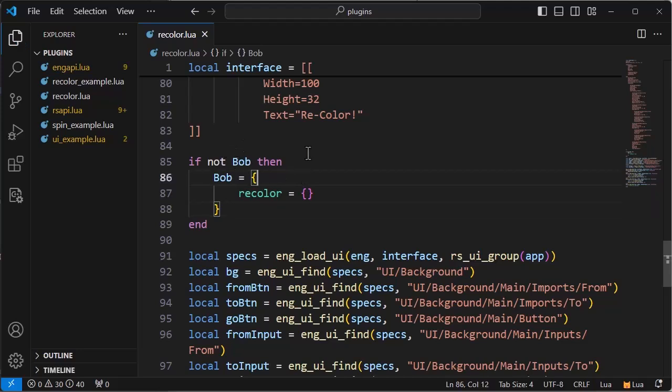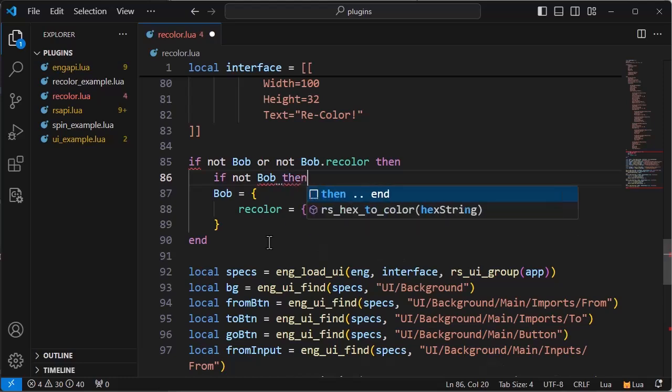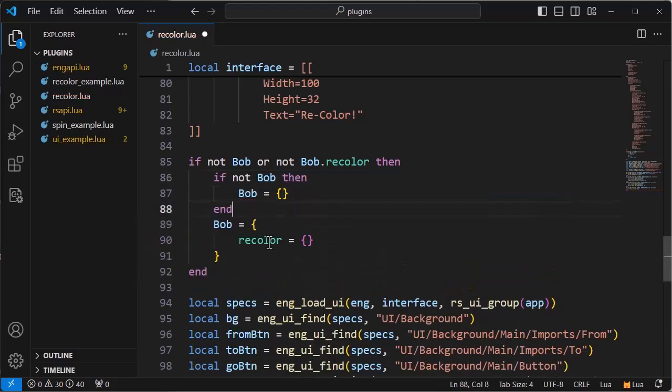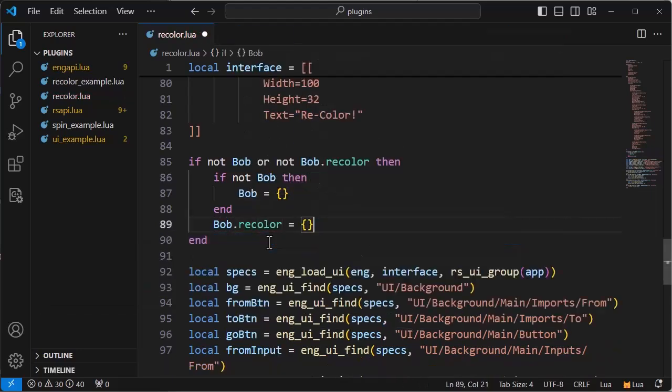But that means if we do have two plugins, let's say recolor and other color, this function isn't going to work out so well because Bob is going to exist for the other plugin. So we do want to say if not Bob, or not bob.recolor, which is our field. And that way we can say if not Bob, we're going to create a Bob. And then we're going to say bob.recolor is equal to this. So this is a better way to do it. Now we've created our Bob.